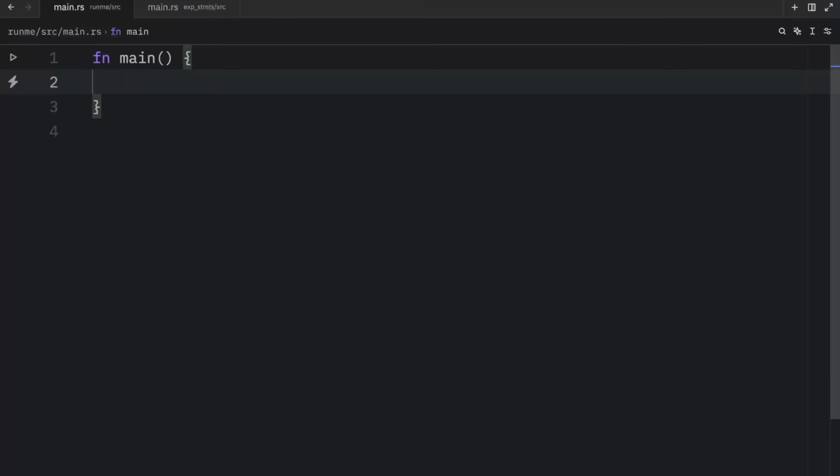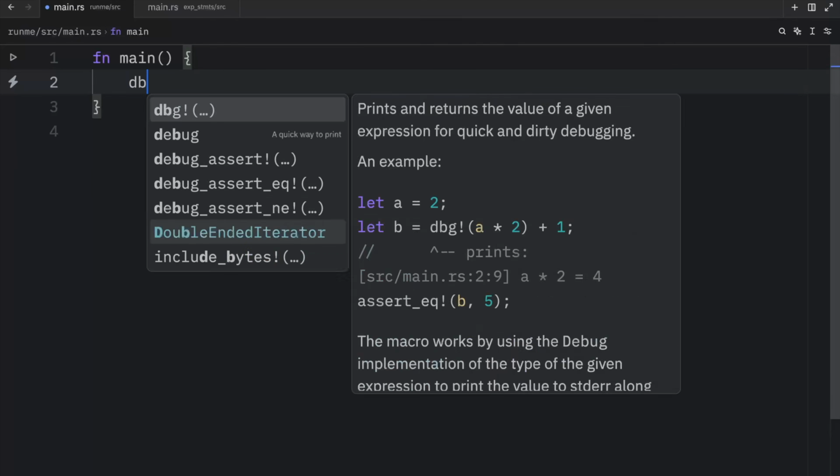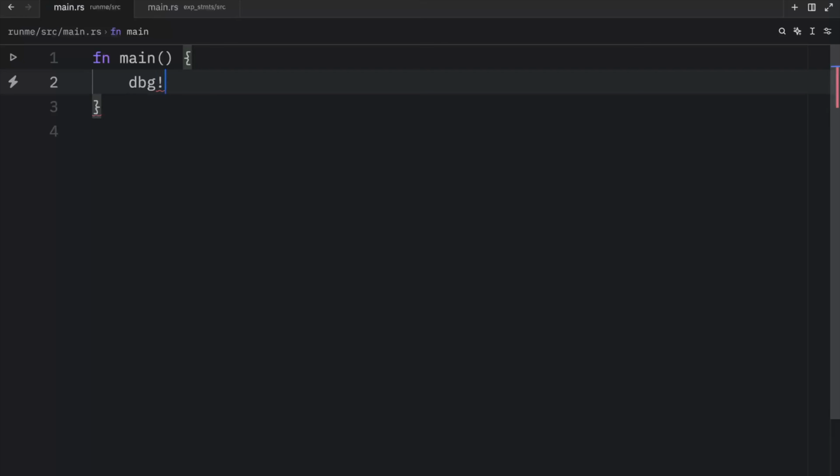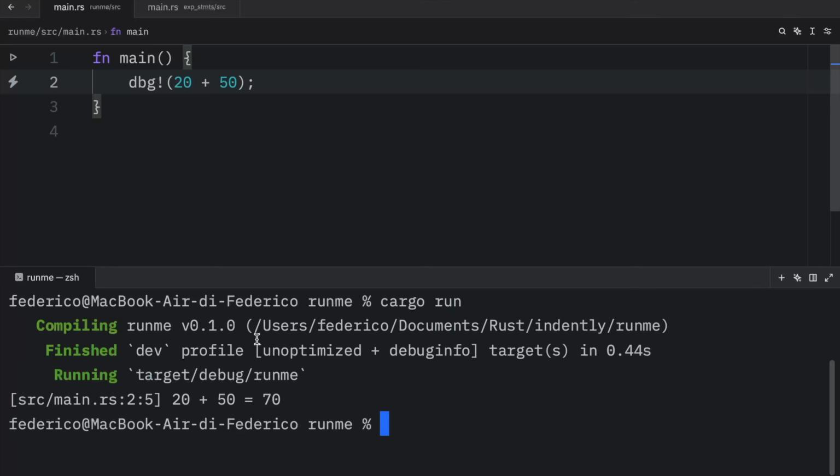So now let's take a look at an example of an expression. One example would be if you were to use the debug macro and you were to type in 20 plus 50. This right here returns a value. It returns the value of 70. So it evaluates to something, which makes it an expression. And if we were to run this, what we will get back is 20 plus 50 equals 70. This is what the expression evaluated to.